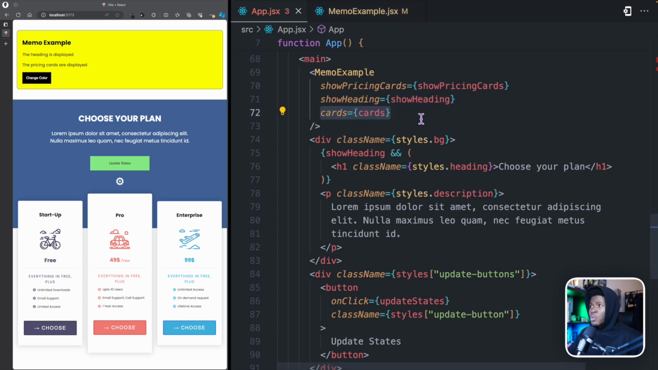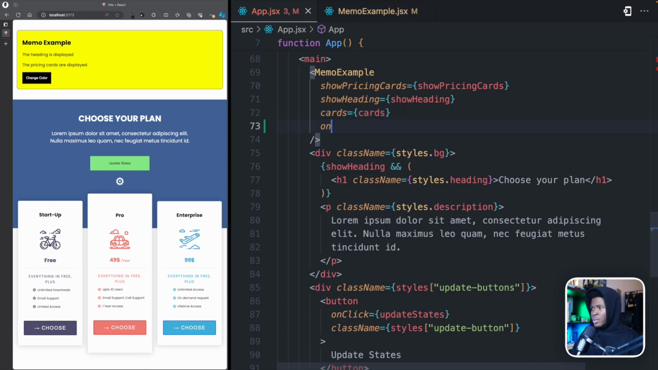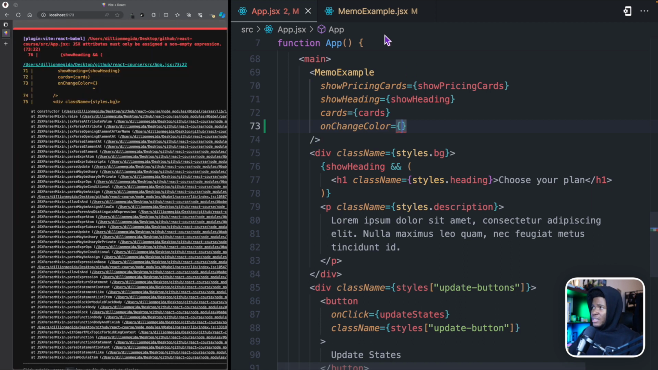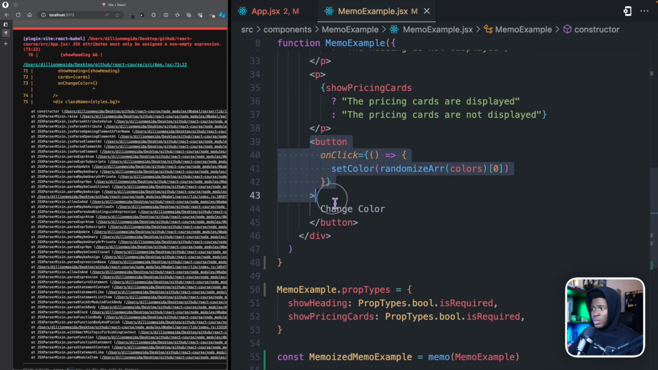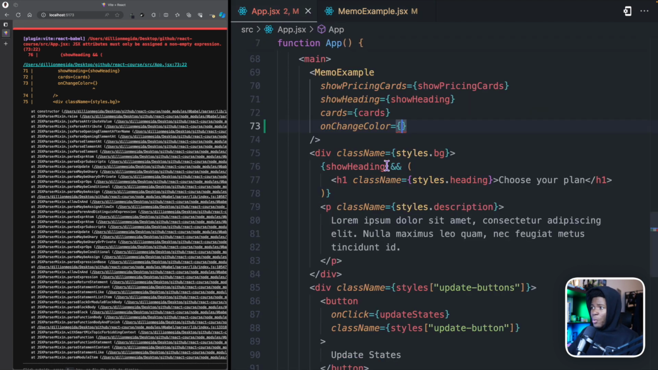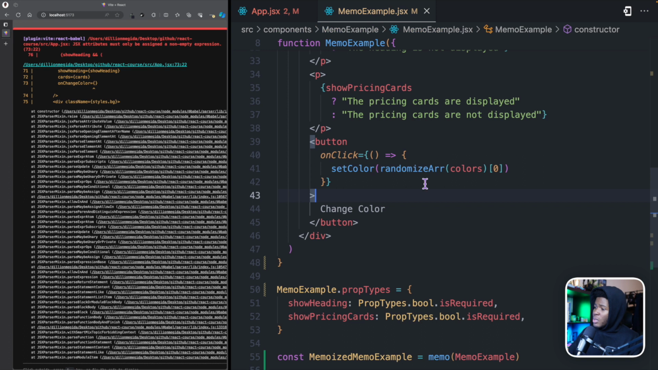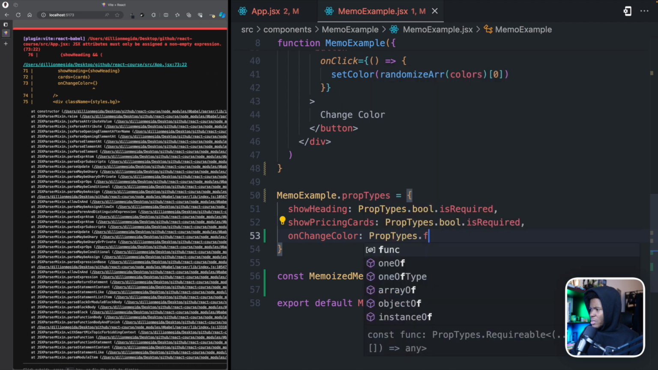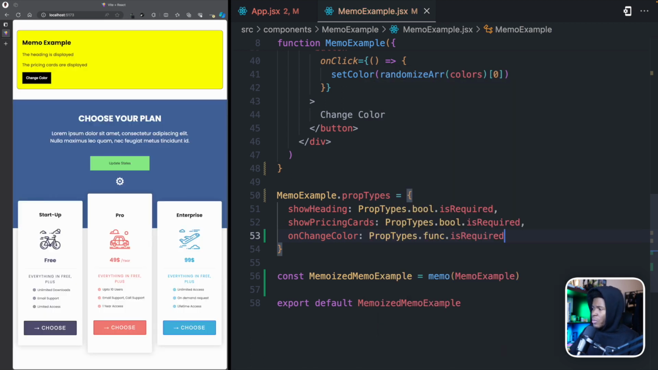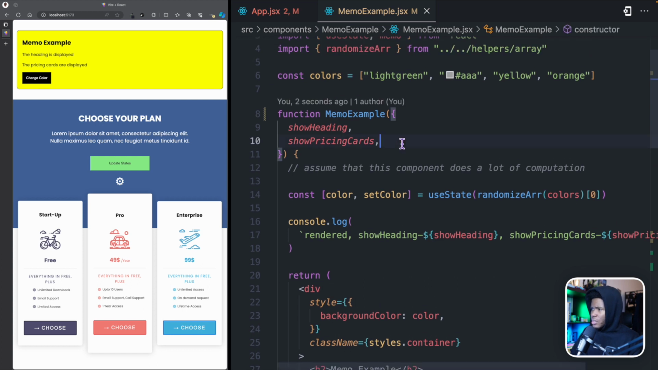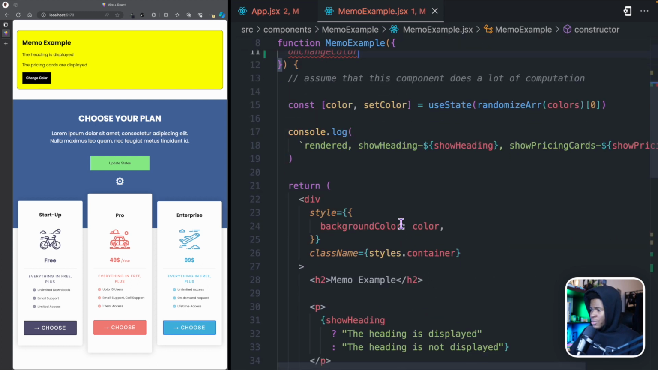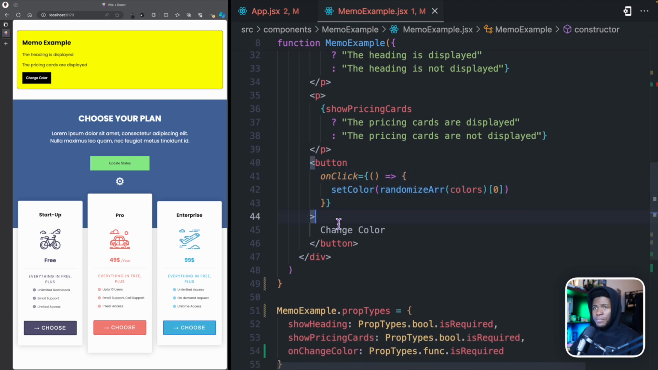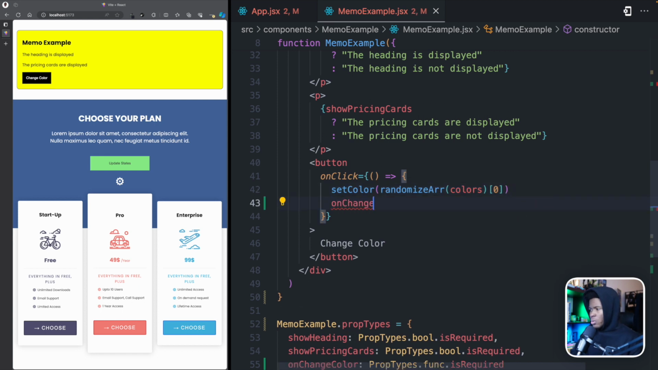Now let's say this memo example also receives a function prop. Let's say we pass a function prop like onChangeColor, and the idea is that in this memo example, when you click on this button to change color, you can allow this app component to run a function. So in this memo example, we can come to our propTypes and we can pass onChangeColor. This is going to be a function and it should be required. Then here we can destructure the onChangeColor. When you click on this button, it is going to set the color state, and then here we can call onChangeColor.